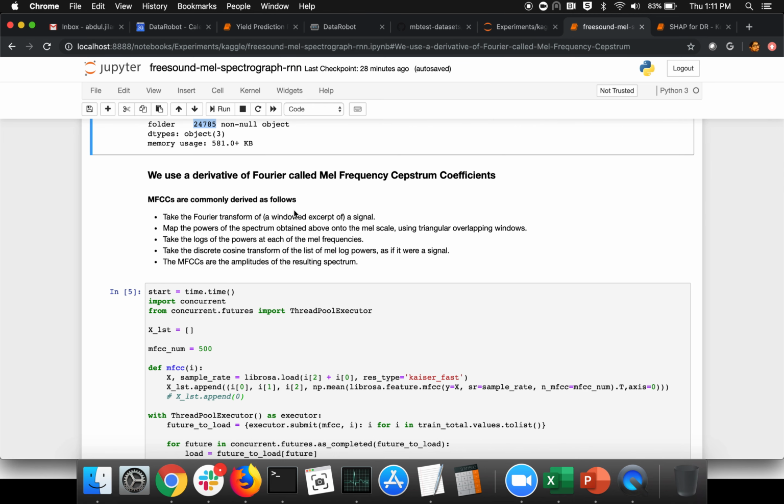In practice, we do not directly use the Fourier transform. What we do is use a derivative of the Fourier transform, called Mel frequency cepstral coefficients, or MFCC. First we take the Fourier transform of the audio file, and then we convert that into a Mel scale, which is a normalization of the power spectrum. On top of it we put a log, and then we do a cosine transform, and then we get MFCC.